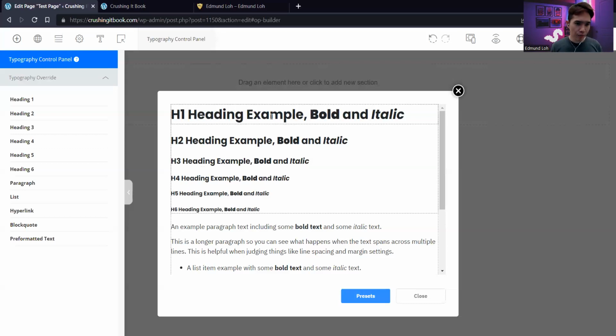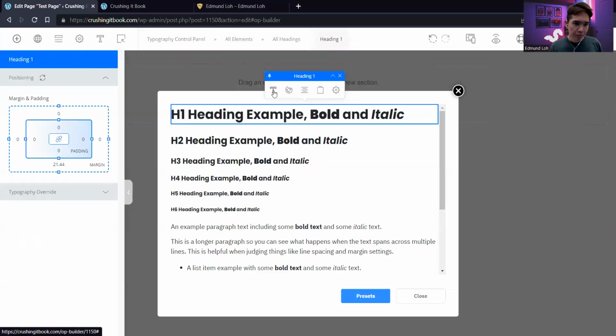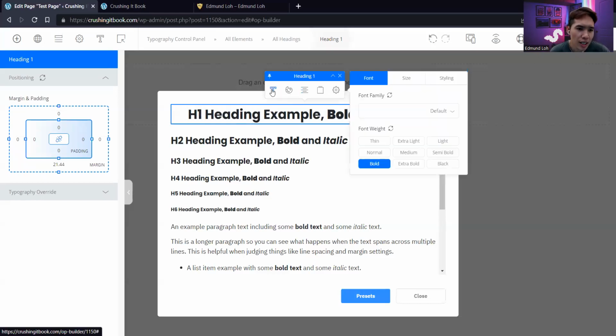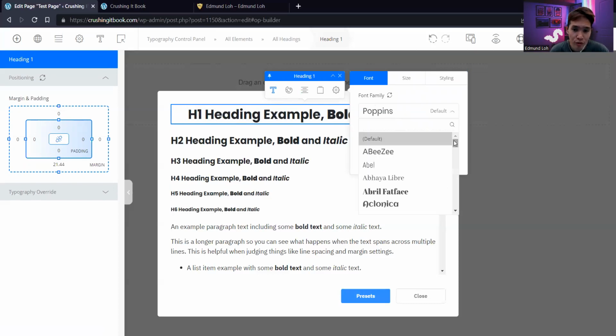All right. So this is a heading one. I like to align it in the center. So normally when we build a landing page and sales page, you should always align to the center by default. So that saves you a bit of energy and time. Let's go to, you click on this T icon. If you want any types of font, it's over here.